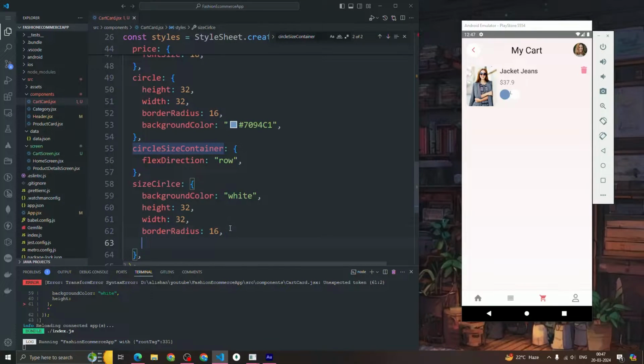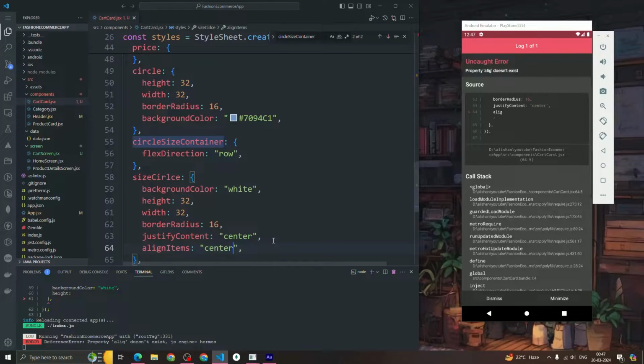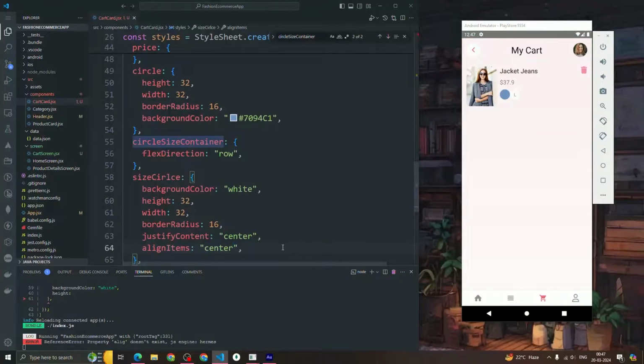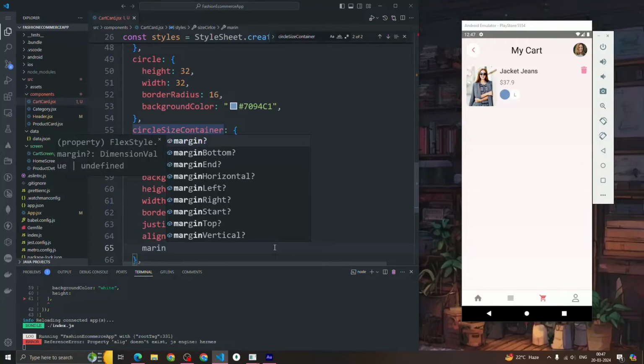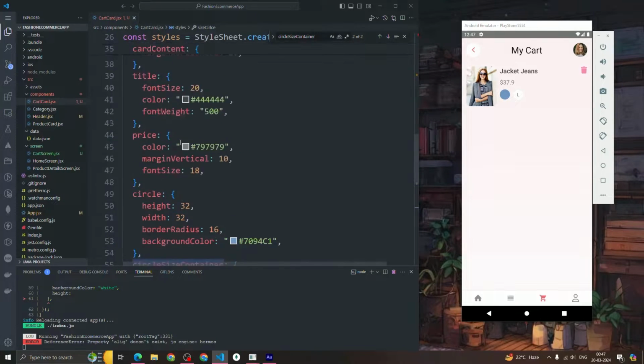Okay, now it's become center: justify content center, and align items center to make the center. Okay, now I need some margin left, which will be 10. Okay, now I have given the margin left as 10.